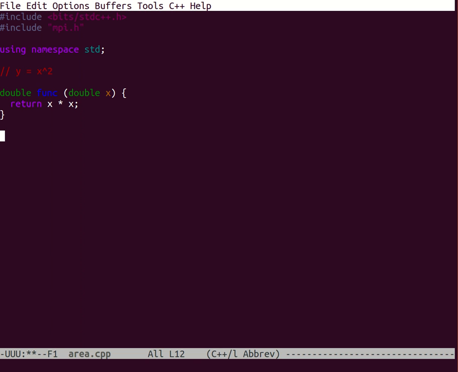Now let's try to write the main function. So int main. And this time for the int main, I'm gonna have two inputs. The first input is called argc, which is an integer, and the second input is a pointer to a char array. It's called argv. And these two inputs are gonna come from the command line arguments.